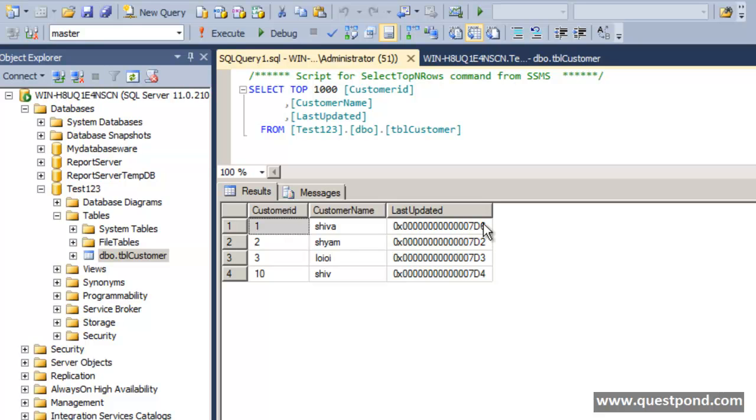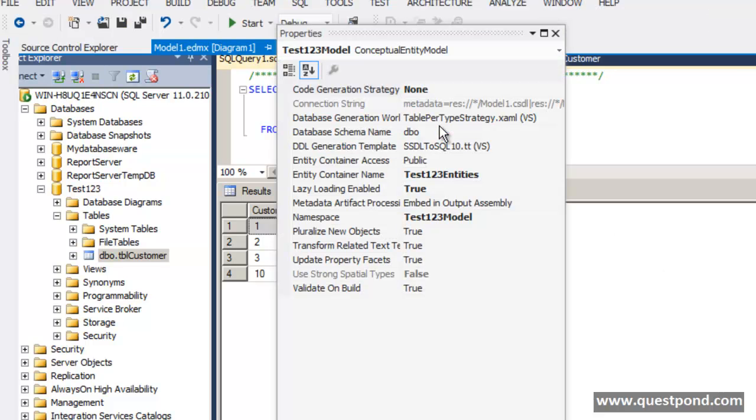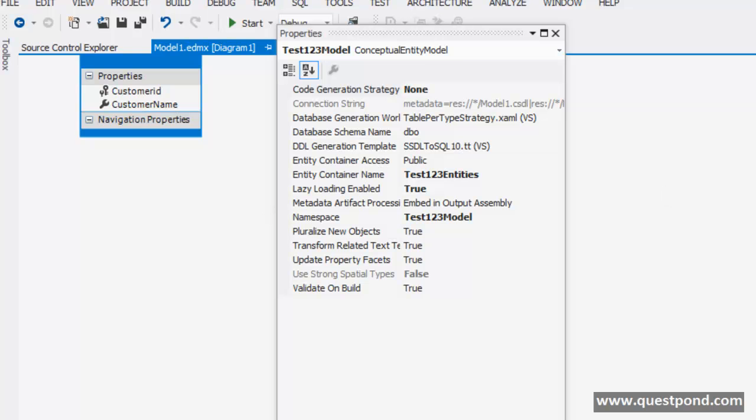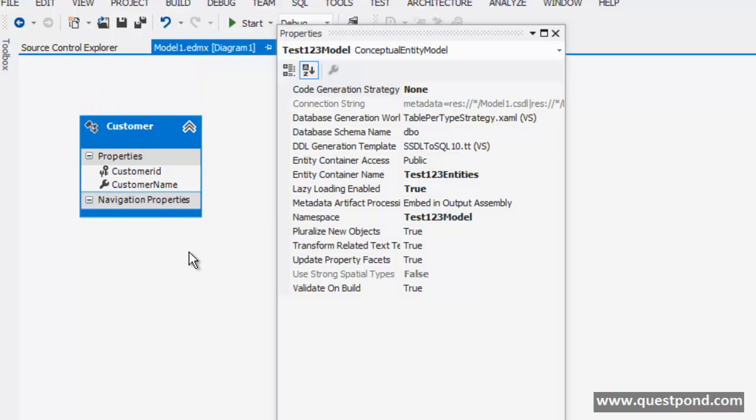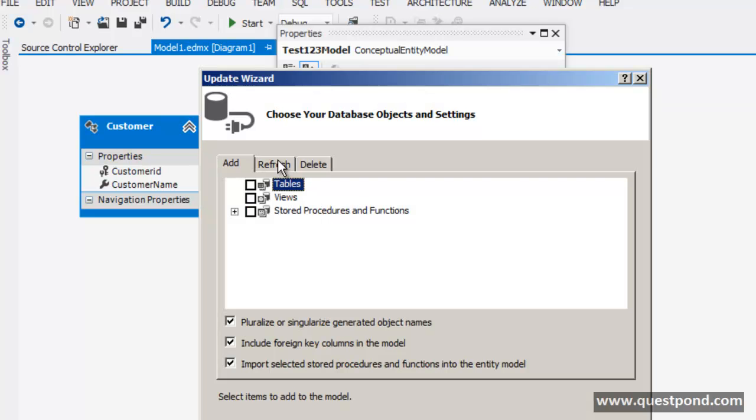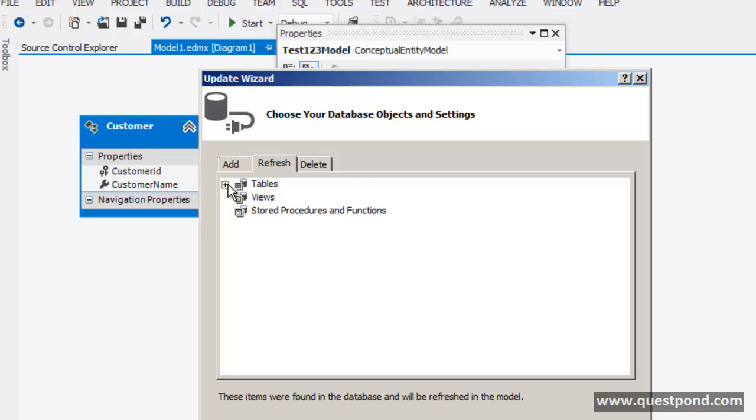So in other words, every time I update a row, it generates a unique value in the timestamp field. So what I'll do now is, rather than checking each field, I will just check concurrency on this field. Let me go back to my entity framework and update my entity model, because I would like to get that last updated field here. Let me right click and say update model from database, and I'll just say finish.